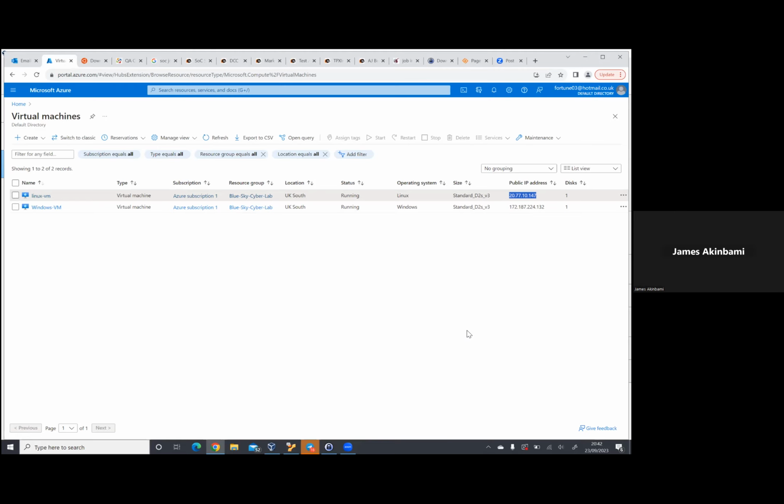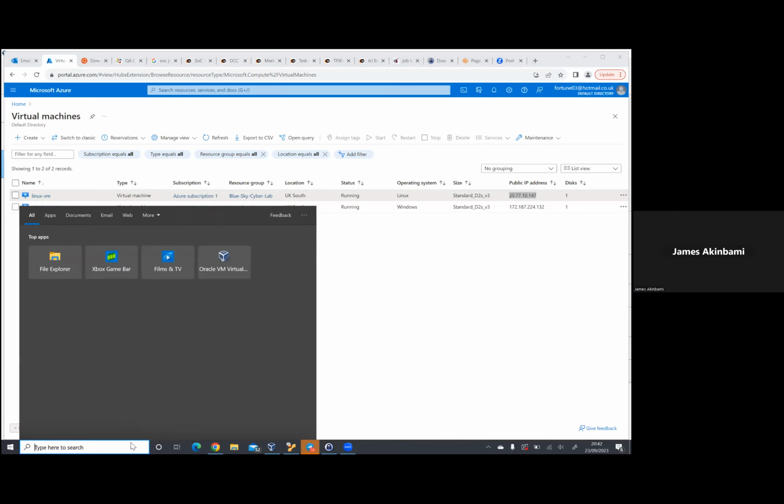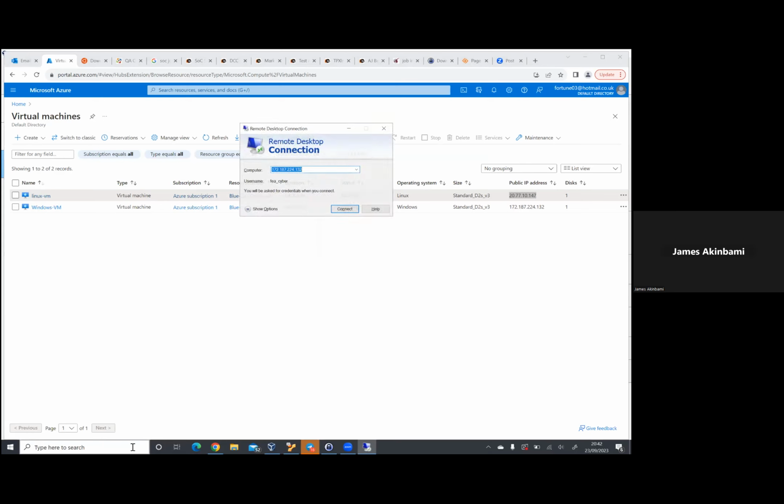So just go to your search box and type RDP. RDP, yeah. So RDP into your Windows machine. Your public IP address is 172.187.22.4.3.123. So that's your Windows machine. Yeah, that's the RDP. So basically what we are doing is that RDP means remote desktop. So we want to remote into your VM that is running in the cloud in Azure. So that's what we want to do.